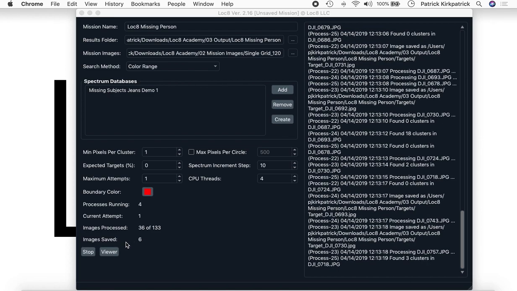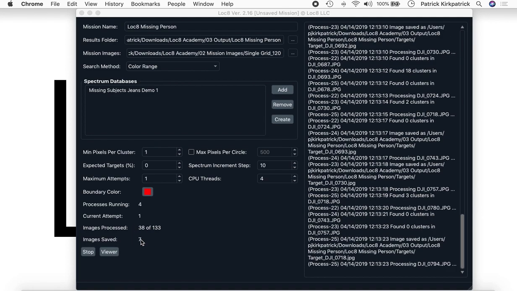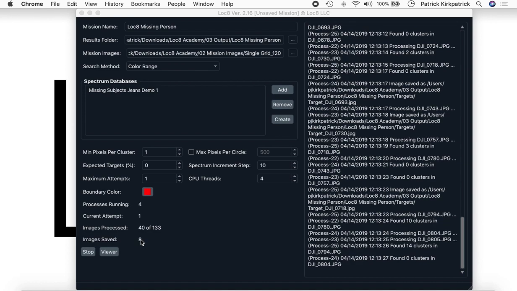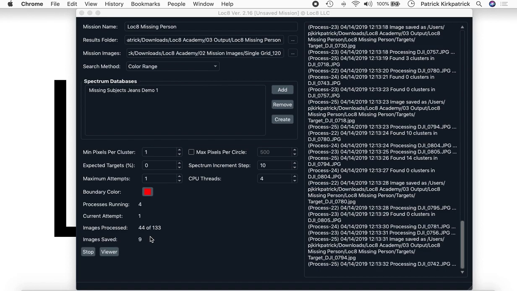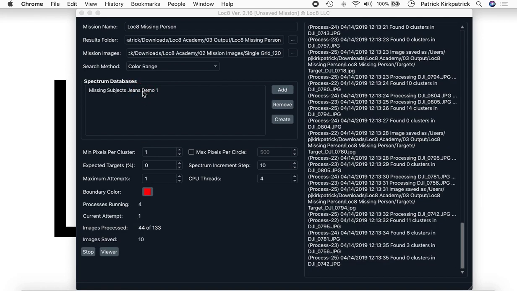If you look in the lower left hand corner, images saved, this number here is representing the number of hits that the program has identified. Remember, a hit is the location of an object that has a pixel with the color falling into the range of colors in the user-defined color palette that we created up here.